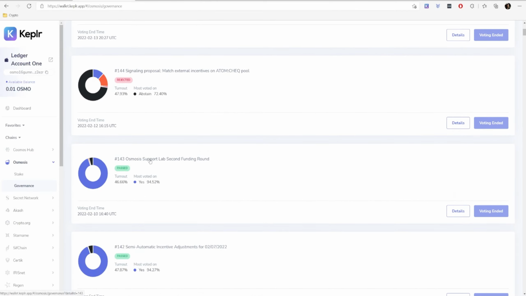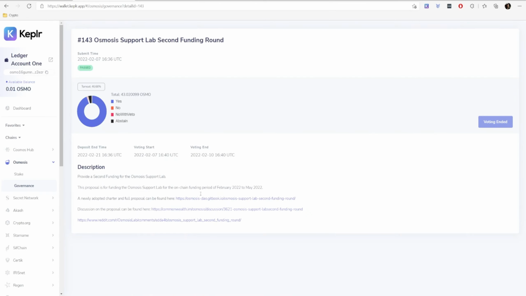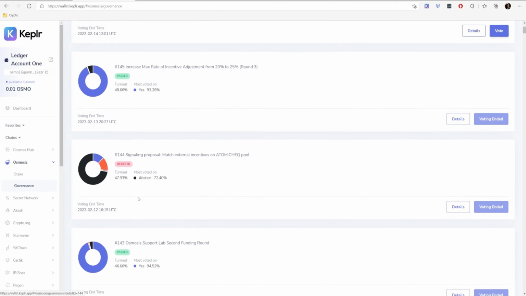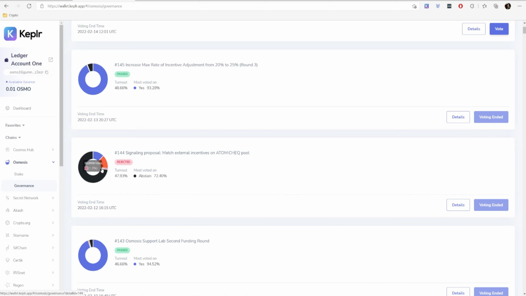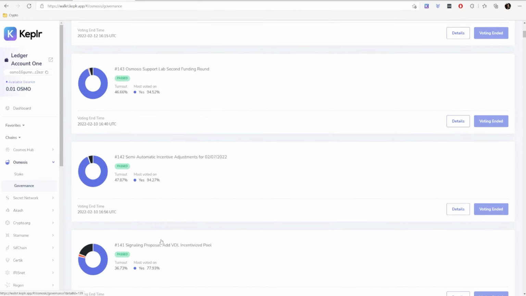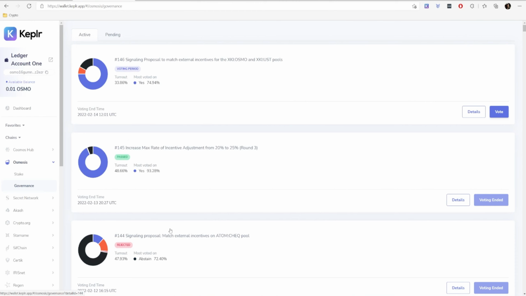We've got one here which is to do with the Osmosis Support Lab second funding round. If we jump into that, it gives you a bit more detail on a funding round that they've done, and it allowed the network to essentially decide what was going to happen. You can see here, the signal proposal got rejected, with an abstained vote of 72%. And likewise, you can go the whole way down and see all the proposals that have ever happened.